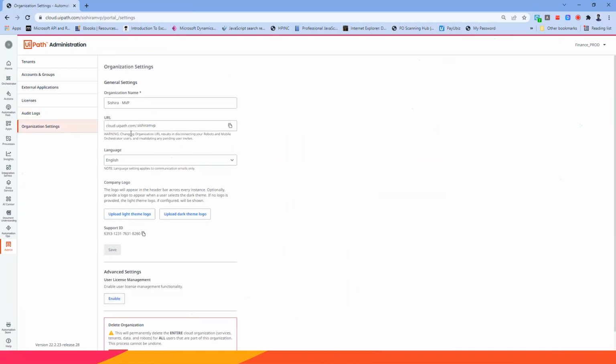And you can always change these properties. Suppose you want to change your organization name tomorrow, you can change it here. This does allow you to change the URL. But the only caveat is if your robots are connected to the cloud, then changing the URL means you have to update the robots as well. The robots will disconnect, and you have to update the URLs. So changing the URL is not a recommended practice if you are already using it. But if you're starting out, make sure you change this as per your appropriate name and start giving the proper name.